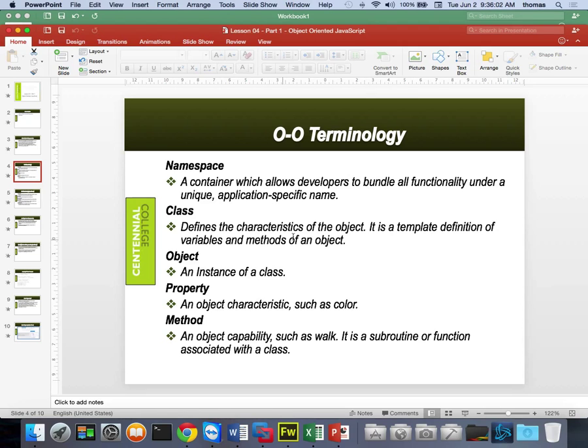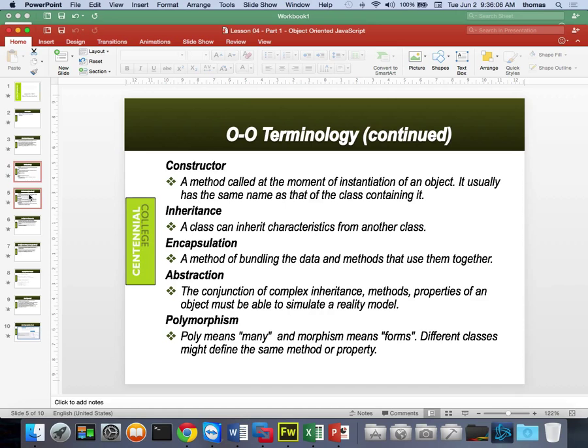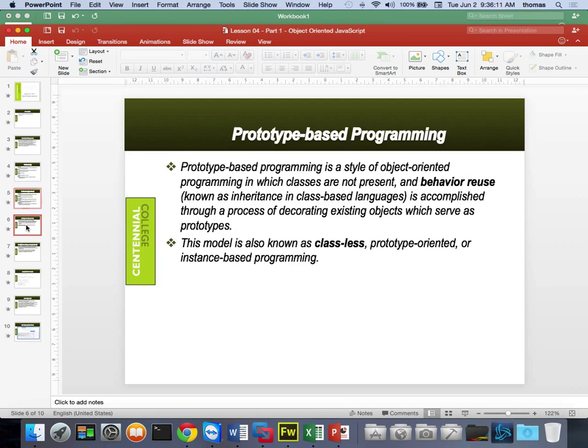A class, the characteristics of an object, the instance of a class, property, and so on. I've got these as terminology. If you forgot what these things mean, I'm going to put this up as some terminology. All right, this is where we're going to get into.